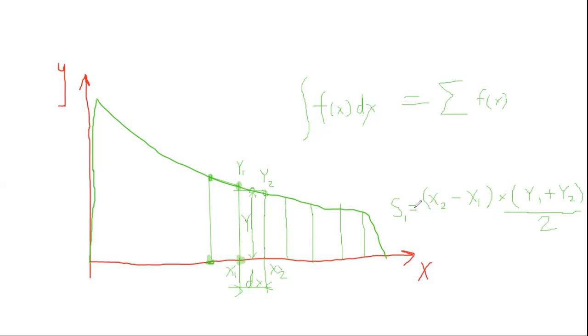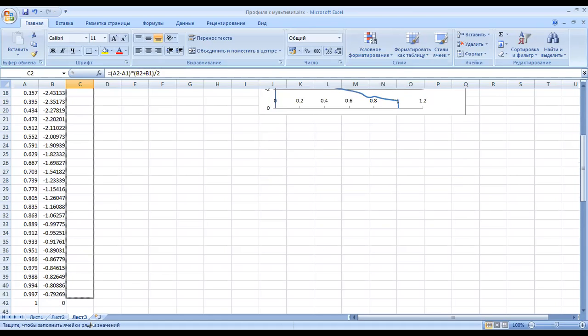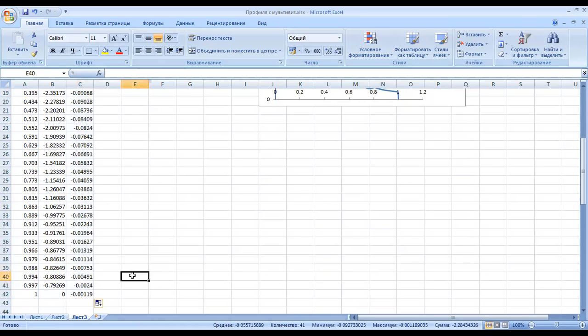And we could do this simply in Excel with a simple formula. We have a formula and we go to Excel and type this formula into a cell. So x2 minus x1. First, multiply by y2 plus y1 and divide by 2. So, we have an area for each element.